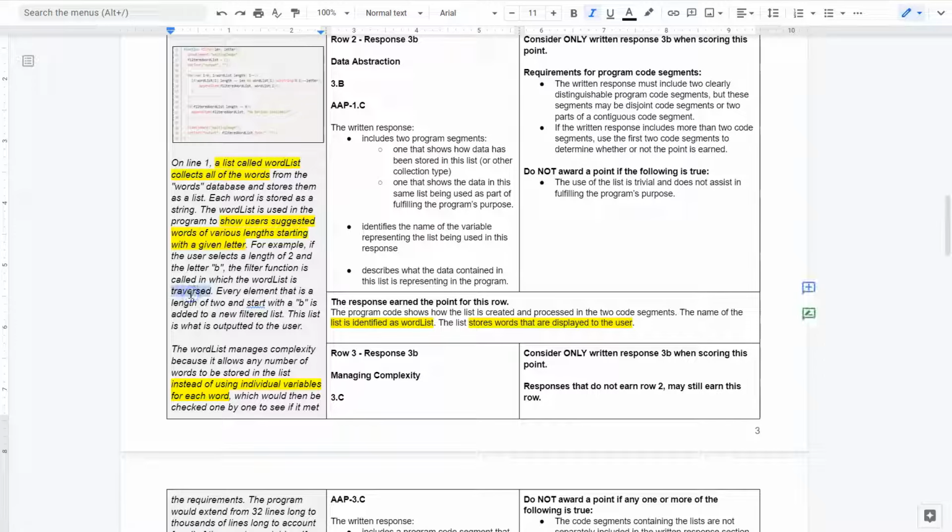You could also say iterate over. Iterate means to count up over. So in a for loop, you iterate. And so you can iterate through a list. That's another fancy word. Every element that is a length of 2, and again, they're literally explaining exactly what's happening.